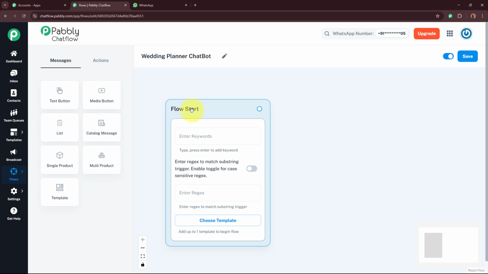After giving the name to the flow, over here you can see it says Flow Start. How this flow is going to be triggered, how this bot is going to be triggered. So over here, if a customer sends us a message like hello, hi or hey, you can use this feature that is keywords, in which you can add the keywords, and if the customer sends those keywords as messages to us, automatically this flow is going to be triggered.